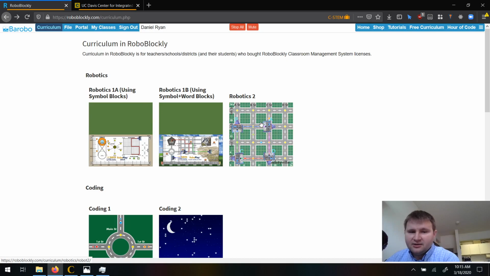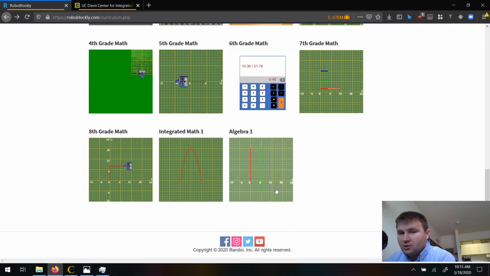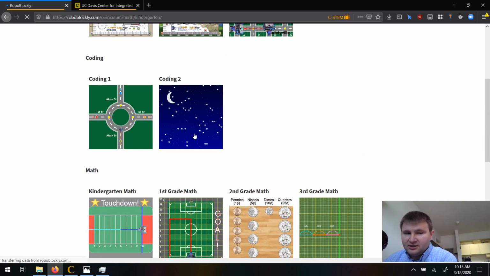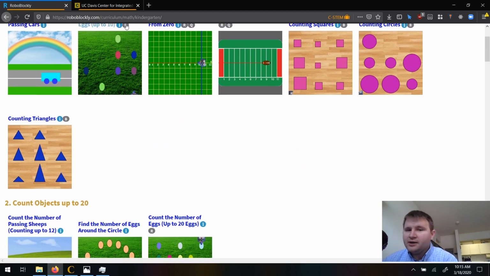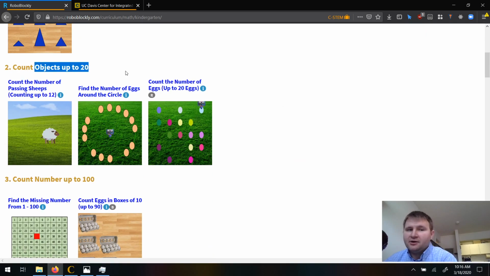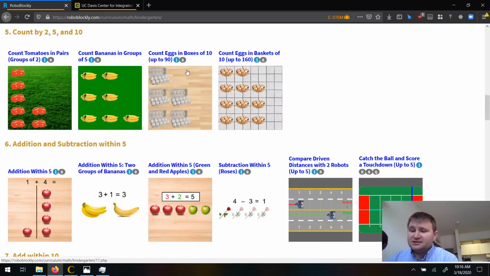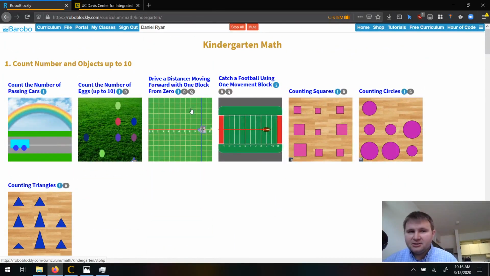We also have the Robotics 2, we have Coding 1 and 2, and then we have a bunch of math courses here for supporting kindergarten all the way up through Algebra 1. And so, for example, if I just took a quick look at this kindergarten class, we have section 1 starting to count numbers and objects up to 10, counting up to 20, up to 100, starting to count, but not starting at 1 to build from those skills. And it really does scaffold and build off of the previous skills constantly. And so it's a really good opportunity, especially when you're not able to be there in person with the students, to give them the opportunity to practice.